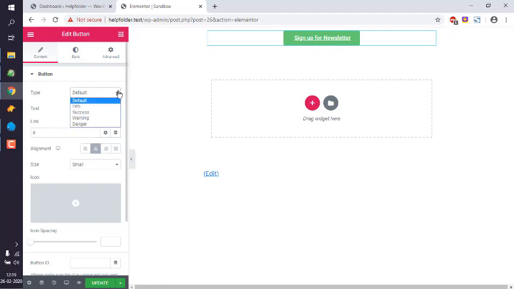You can choose what type of button it is: info, success, default, warning. So the danger becomes red and warning becomes sort of orange, then success becomes green, info becomes blue. Okay, so let's go with that.